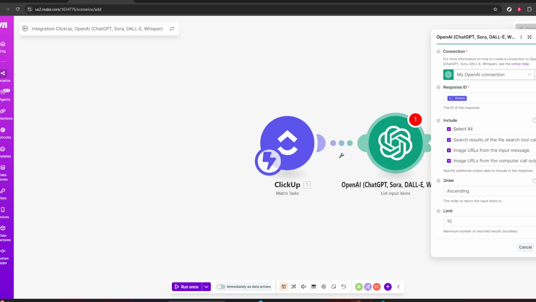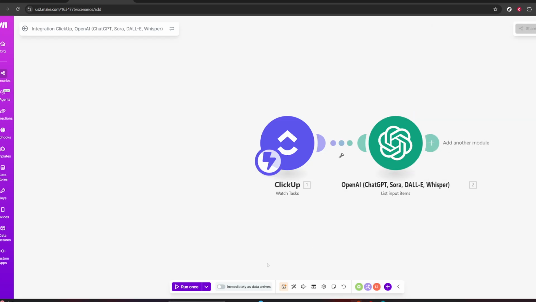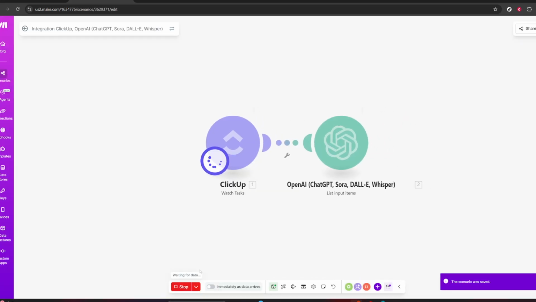Click Run once. Make will wait for the next task event from ClickUp. With the scenario listening, you can continue working in ClickUp as usual, and when the next task update occurs, the data will flow into the OpenAI module you configured. If you don't see anything right away, that simply means no new event has been detected yet. Leave the scenario running and perform a typical task change to trigger it.